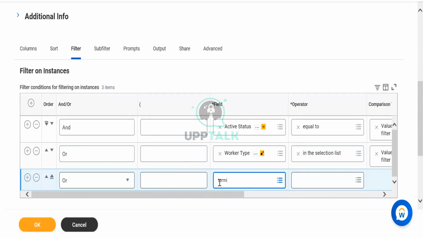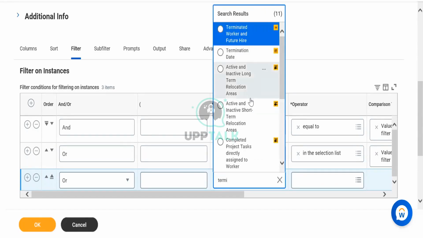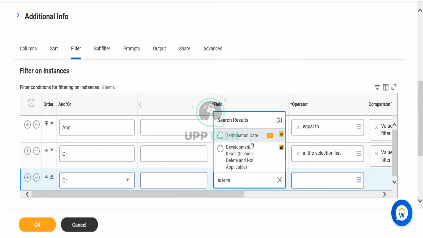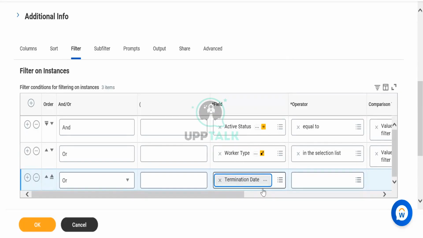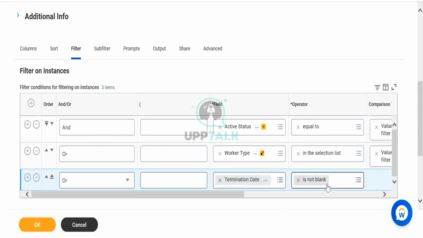Since this is an index report, most of the standard fields will not. We will be taking only index fields and filters. Termination date. Since this is index report, I'm not getting standard field. That is actually that we look for termination status. What I've taken, termination date. I'll mark this termination date. It's not blank. When I'm saying termination date is not blank, it will look for employees whose termination is not blank. It will look for all the terminated employees.